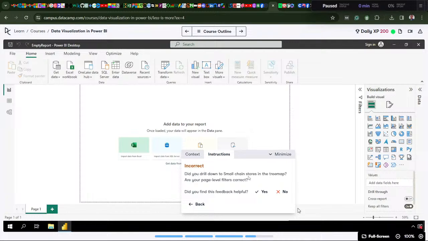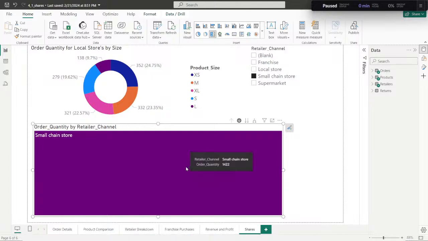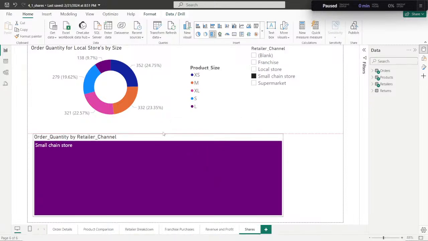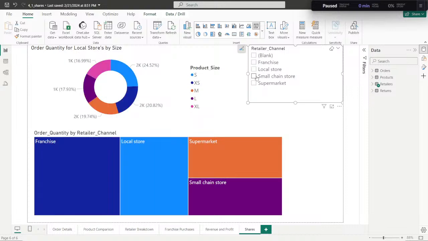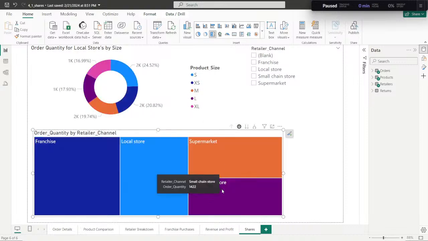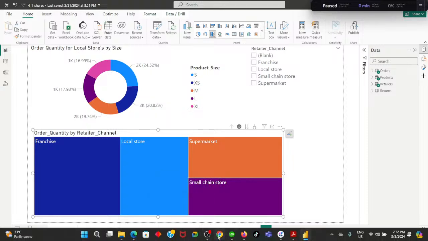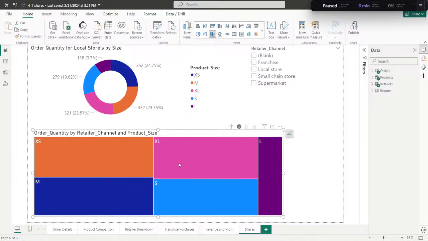Did you drill down to small chain stores on the tree map? Are your page level filters correct? Oh, on the tree map, we actually drill down to the small chain store. So let's select the small chain store. Even merely looking at the small chain store on the tree map, I'm still getting 1422, which is the total what? Total order quantity for M size. Oh, I made a mistake. For M size product for small chain store, I can just select M size. That was my mistake.